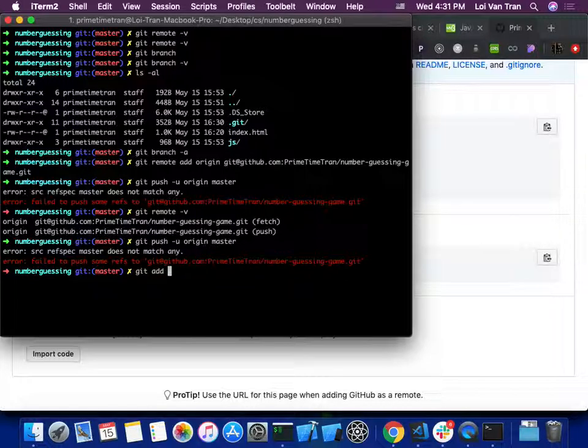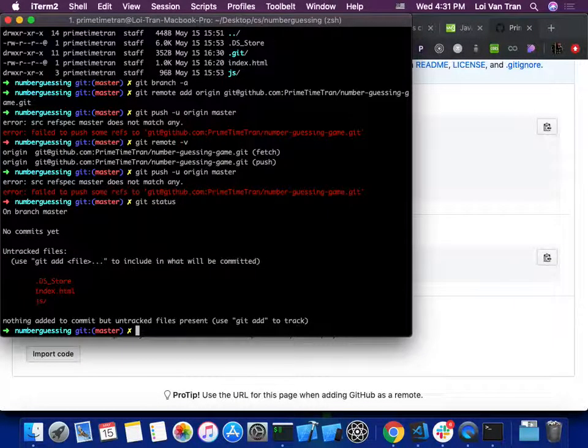Oh, because I didn't add anything yet. I need to add all my files. If I do git status, I actually don't have any commits. I have nothing. So I'm going to do git add index.html. What else can I do? Exactly. What if I only want to add index.html? What else can I do? No, dot will add every single file.